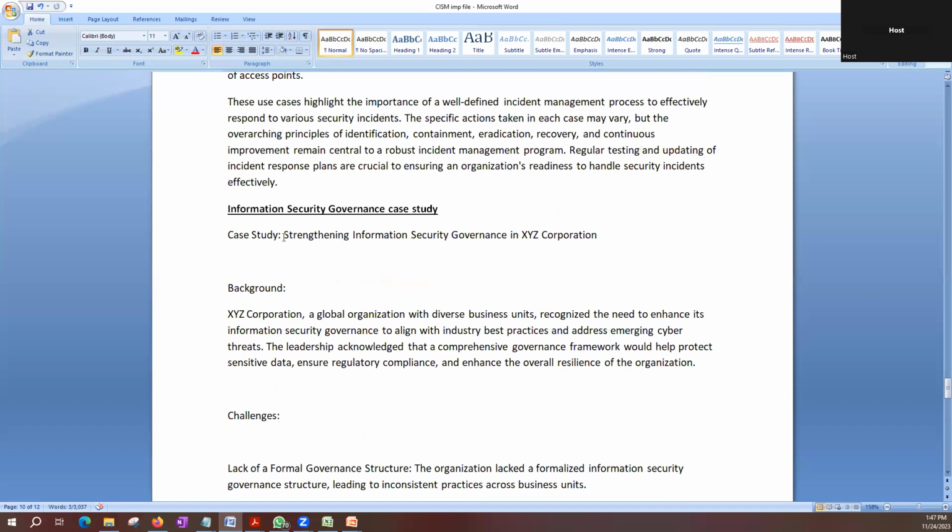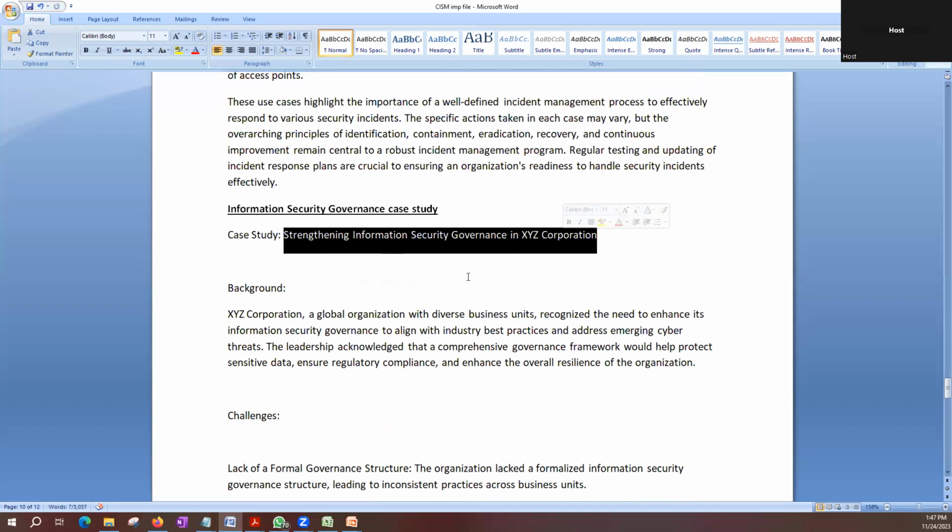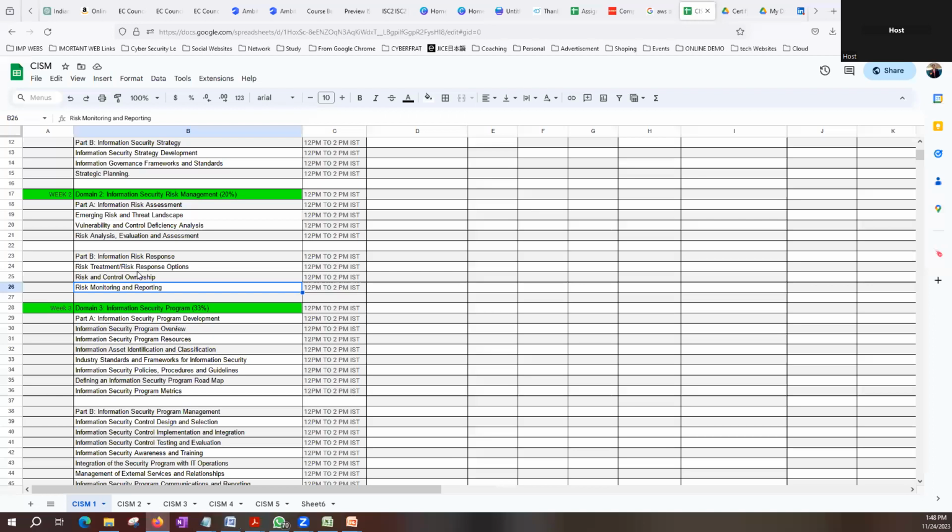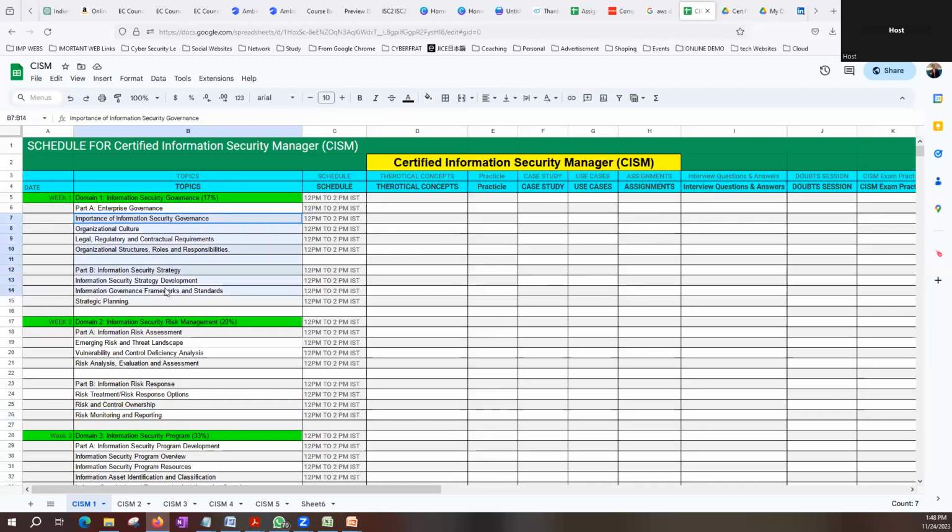So one of the case studies here is strengthening information security governance in XYZ Corporation. Very simple question: you're going to strengthen security governance in the company. The company's information security governance is not there, or there is no strength in it. So how are you going to strengthen the security governance in the company? This is the one question that will come.